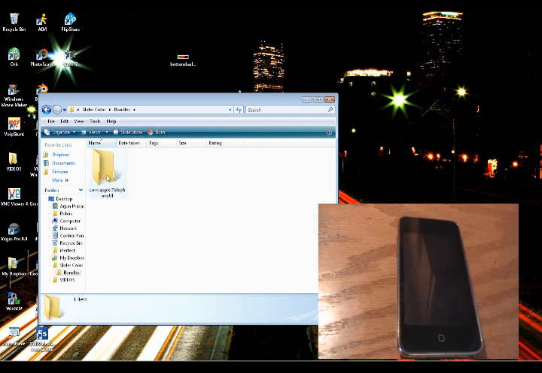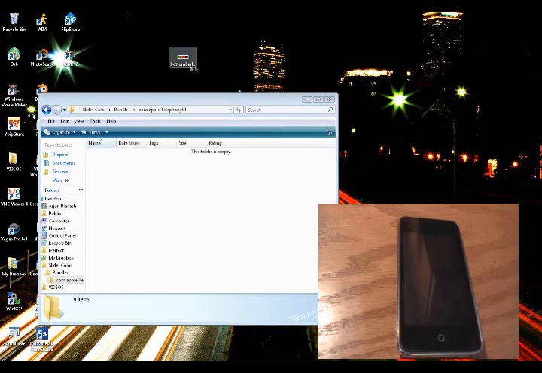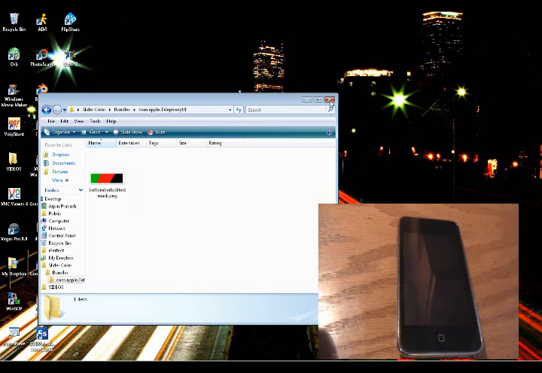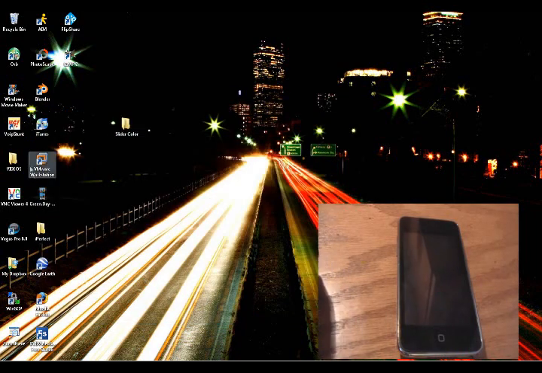And now, once you've created this folder with the com.apple.TelephonyUI, we're going to go inside there, and we're going to drag and drop the picture that we saved from GIMP into right here, the com.apple.TelephonyUI folder. Once it's in there, we're all set. We can close out of this, and we're going to open up our SSH client.